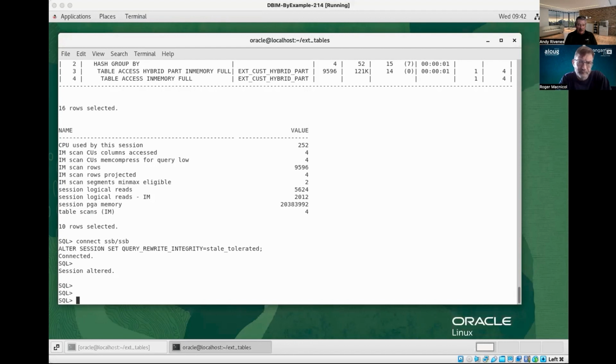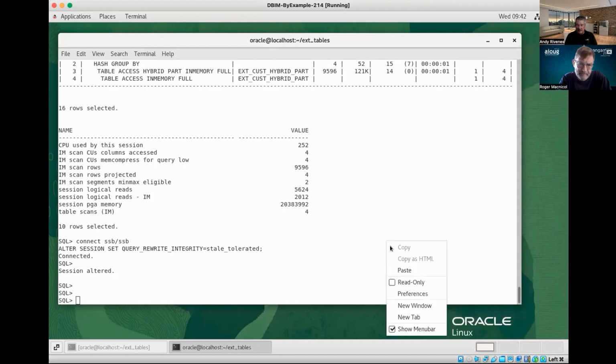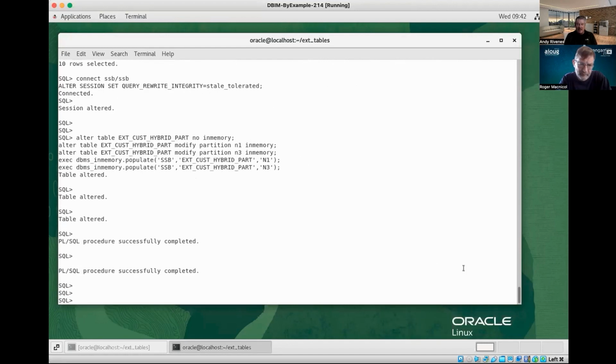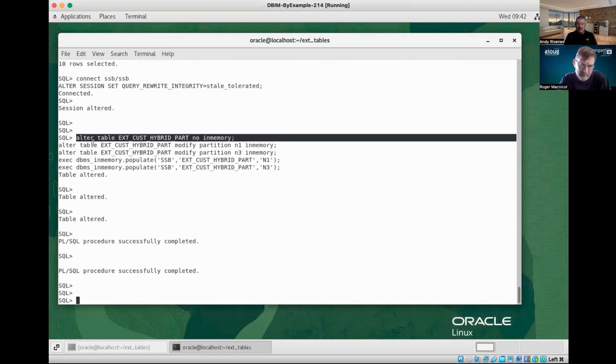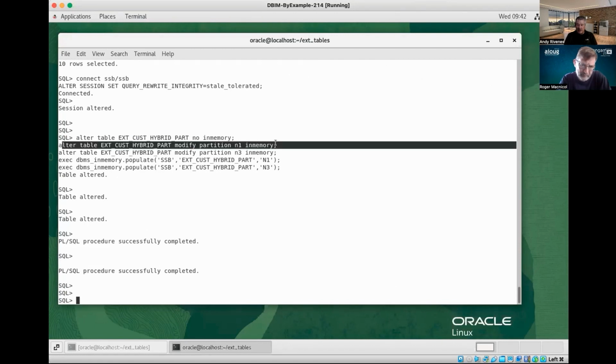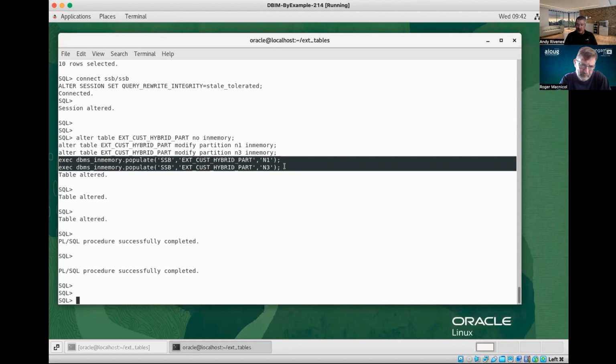So now what I'm going to do is explicitly alter the table to be no in memory. I'll go over this in a second. So I'm going to alter the table to be no in memory, and then I'm going to explicitly alter 2 of the partitions, one external, one internal, to be in memory, and then we're going to populate those 2 to be in memory. So I'm doing this at the partition level as opposed to the table level.